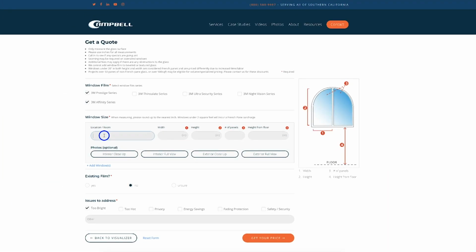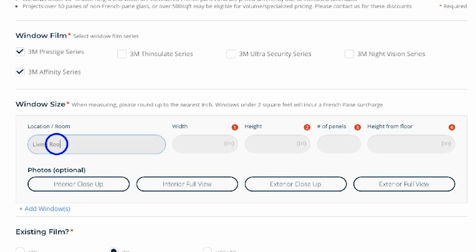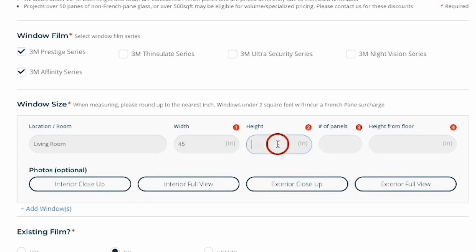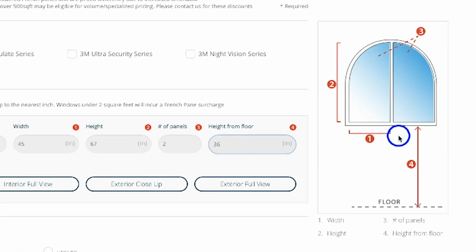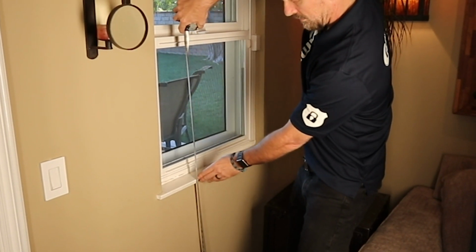So we'll go ahead and enter in here living room, just for example purposes. And let's say you have some 45 wide windows by 67-inch tall windows, and you have 2 of those. And let's just say those are 36 inches from the floor. Right here you can see the sill height, the bottom of the sill.